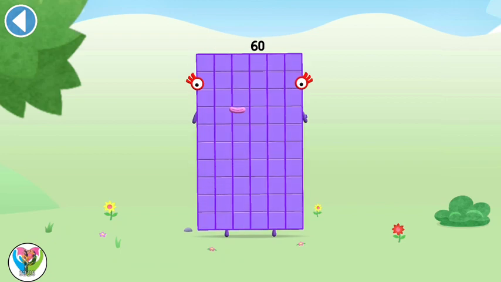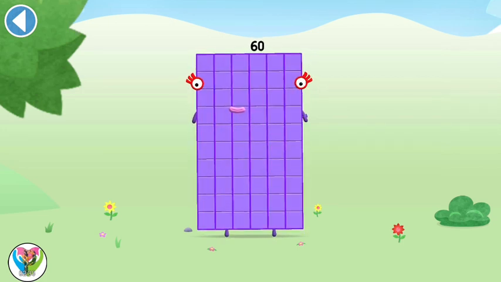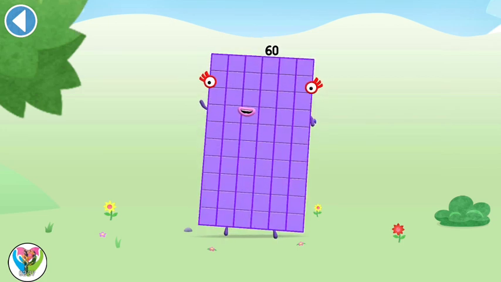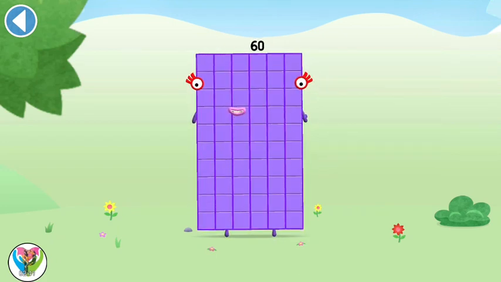This is number block 60. This number block is made up of 60 blocks. I am 60, here to play, with 60 spots. Hip, hip, hooray!